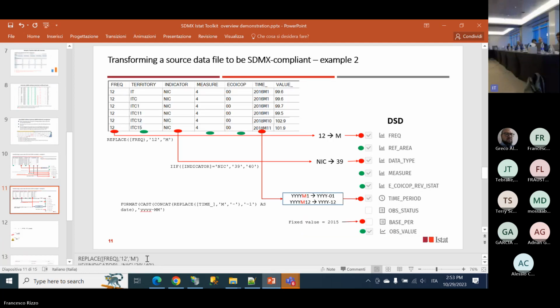This is another example. For example, in this case, frequency has the value 12 for monthly. This is not a value acceptable in SDMX. Indicator, we have the original value NIC that must be transformed in the code, because in our DSD, for example, we have the code 39. And the time, we have to transform from that format to the one compatible with SDMX for monthly data.